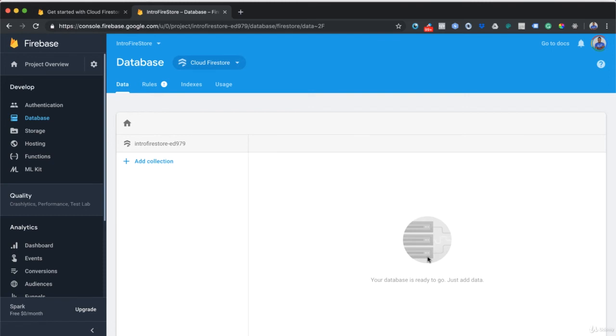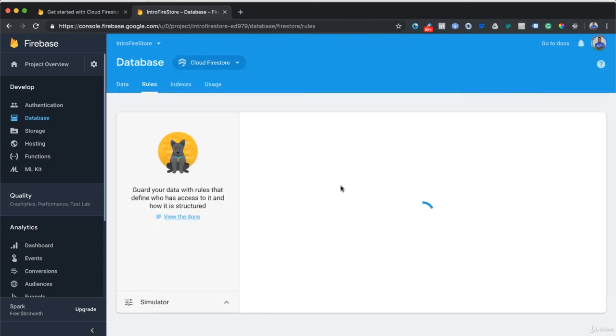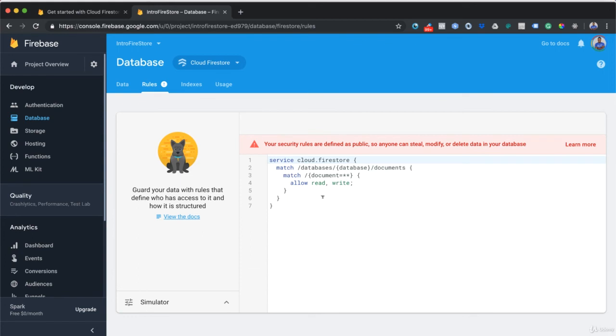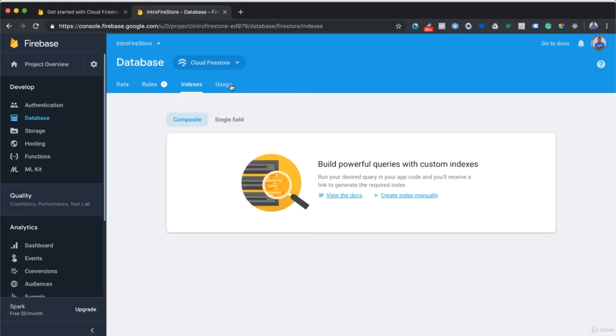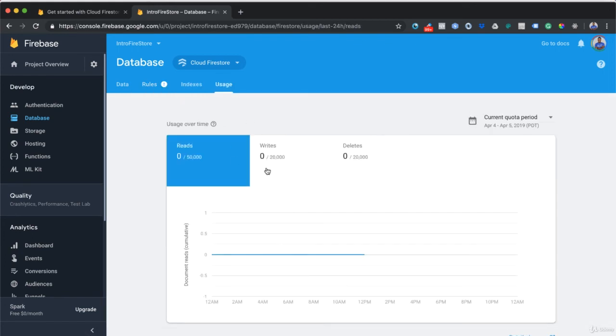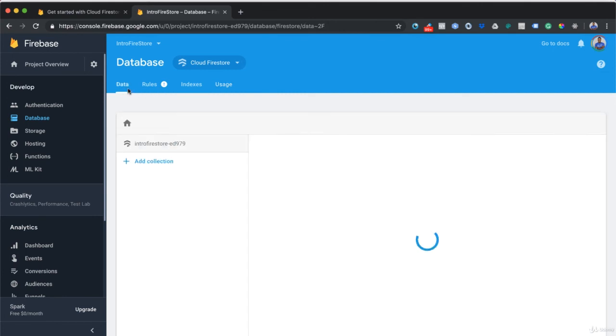And voila. The moment you do that, notice now we have, look at this, it says add a collection, right? Very good. So you can see the rules tab here. This is where we come and change the rules later. We'll see how to do that. Indexes, we can also show the usage. And as people start using your application that uses Cloud Firestore here, you can see all of the usage and all that stuff. So it's pretty awesome.